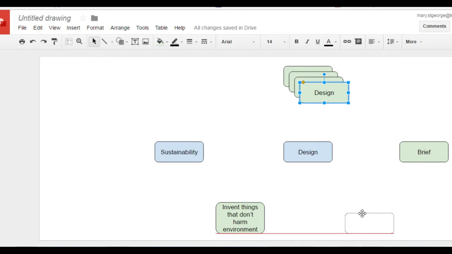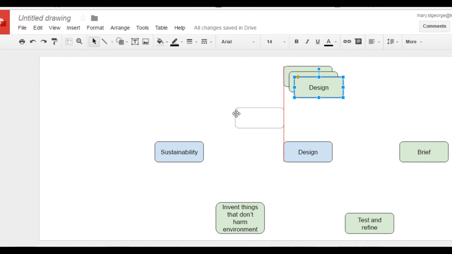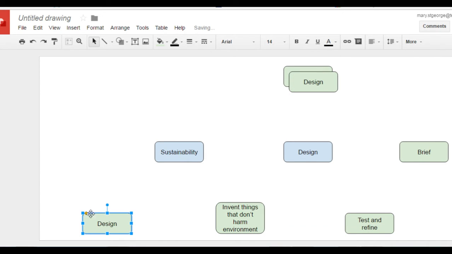And another idea about design that's important to me is test things. Oh, I'll put test and refine. And an idea that I have about sustainability is what happens when you throw things out.